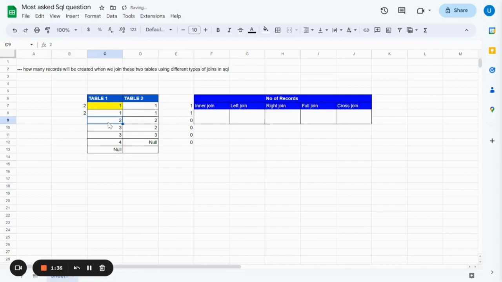Now we'll go to the next record, that is 2. Let me just clean this up first of all. When this record tries to match up with this, it will not match and it will return a 0 record. Similarly with this, but with this it will return a record because it is a matching record. And similarly with this, after this is 3 and null, so it will return 0 records. So the number of records returned from this row is basically 2.